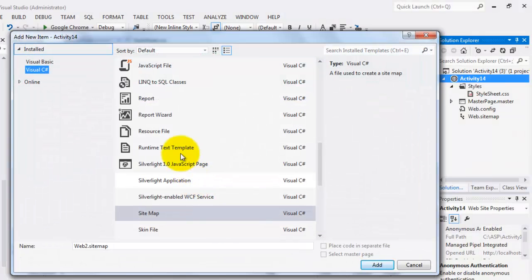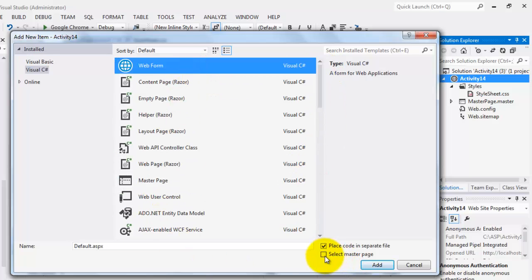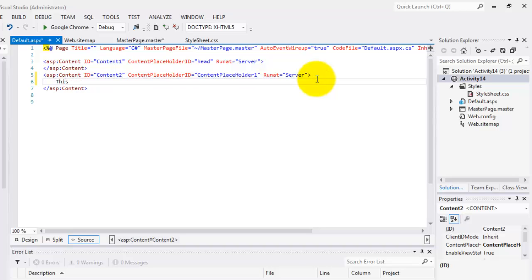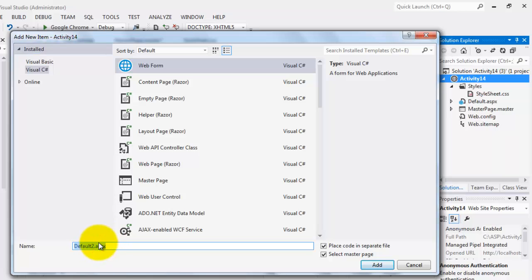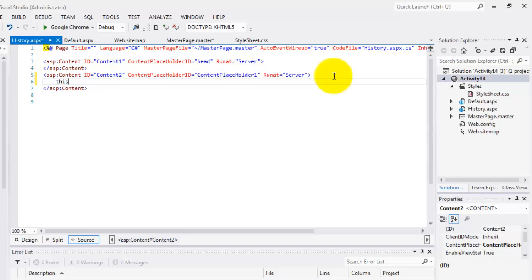Add new item, web form. Now make sure that you select the master page. The first one is for the default, that's home. Okay, so this is the home page. Correct. Now let's create the second one. Add a new item. This time it's for the history. Make sure you select master pages, check, add. This is the history page.